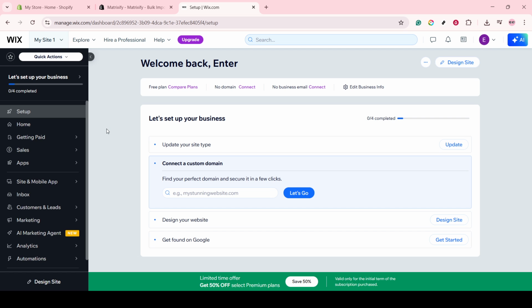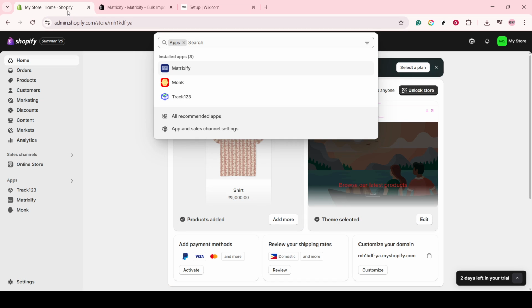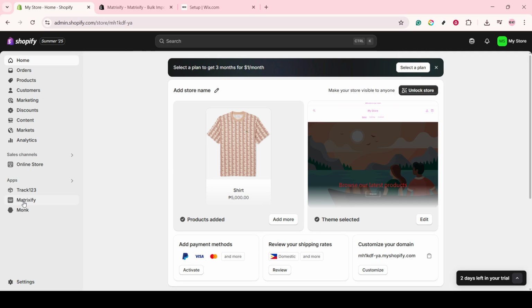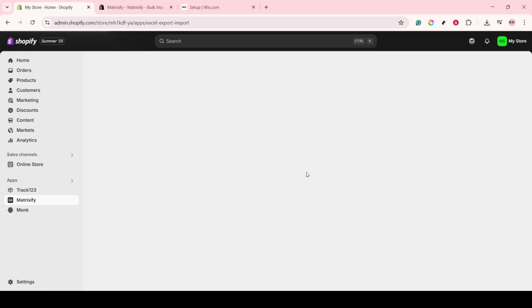This step is crucial because it allows you to package up all your valuable data into a single file that's ready for transfer. Now, let's return to Shopify where you have Matrixify already set up. Open Matrixify and look for an option to add a file. This is where you will import the export file you've just downloaded from Wix. Go ahead and add the file here.